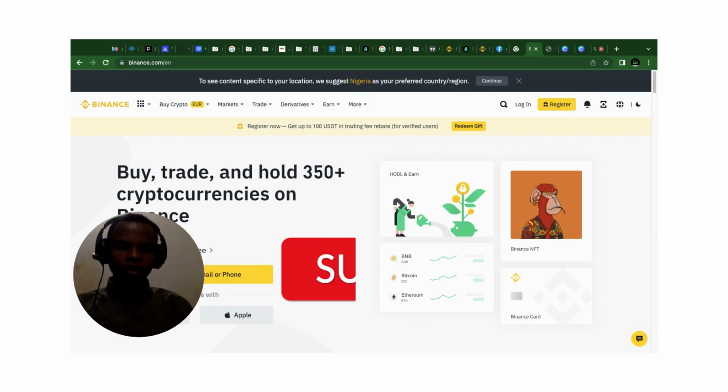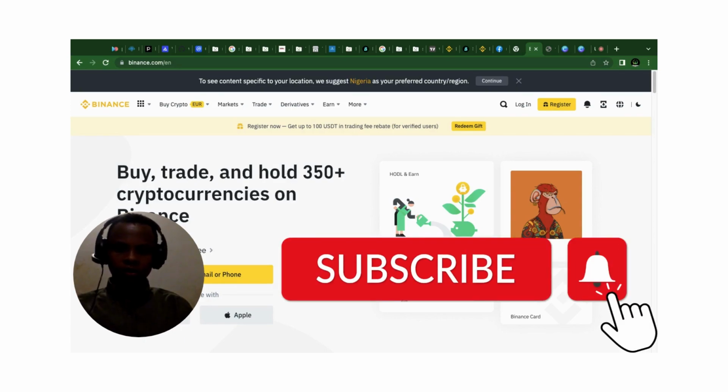Today, we're going to be treating how to create accounts on Binance. This is class number 2 of our tutorial on Binance.